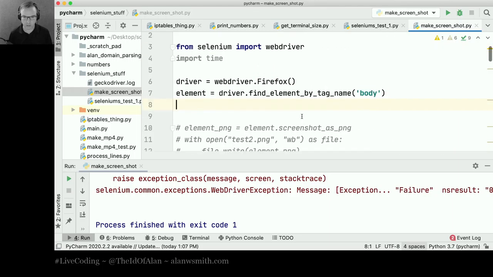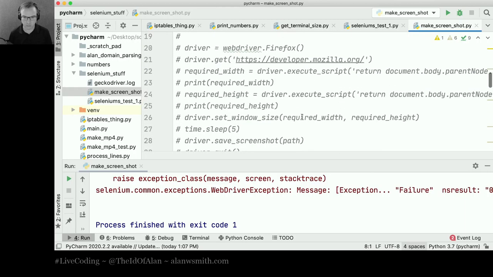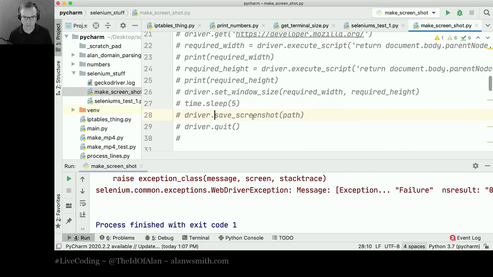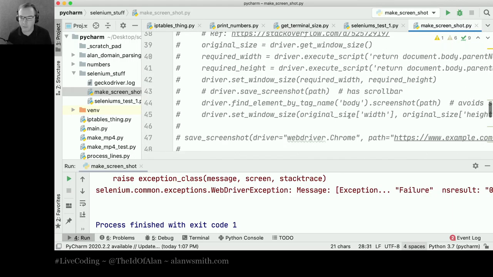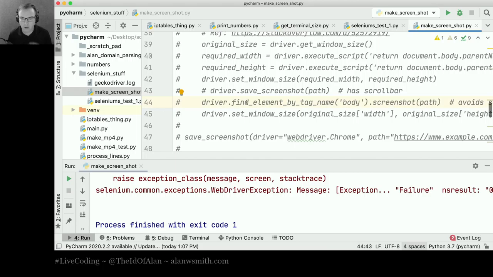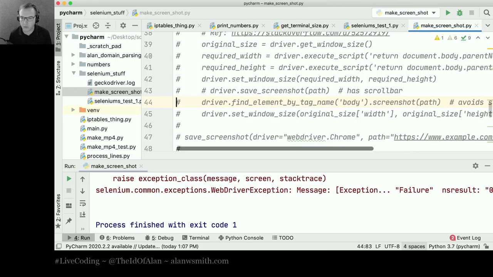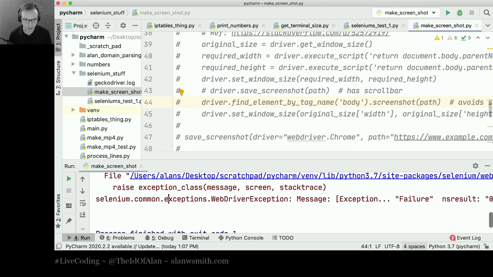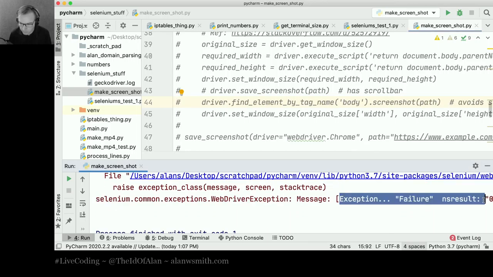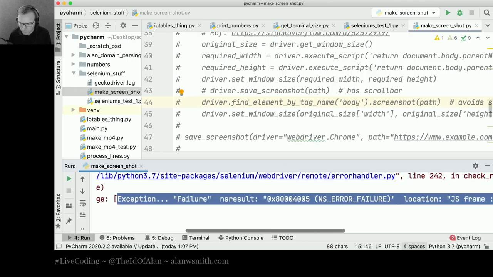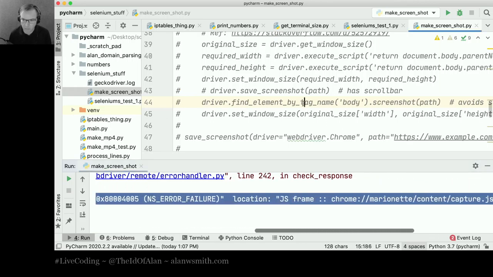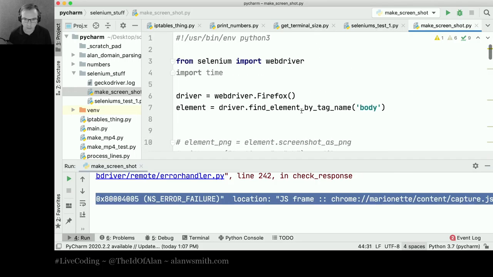Whoop. Driver, save screenshots. So, element. Wouldn't we just want to do element save screenshot? Wait, how did that one work down here when they're trying to do that? Driver, find element name, screenshot path. Okay, why did this explode? Common exceptions, web driver exception, message exception, failure.